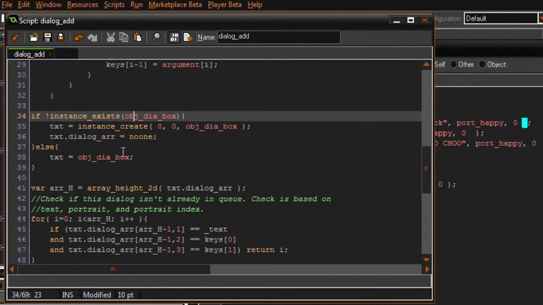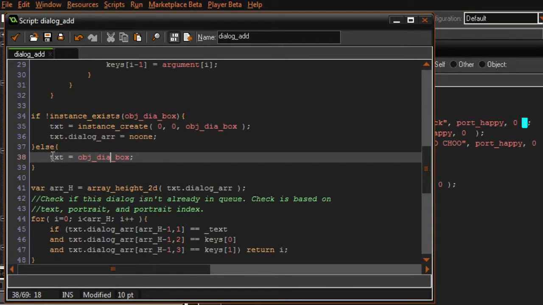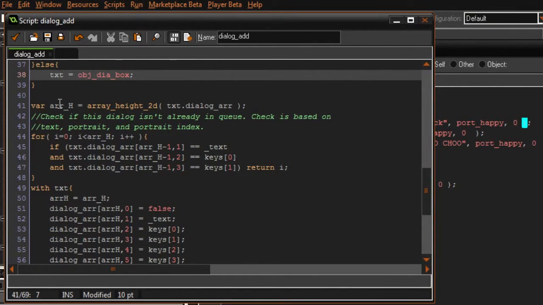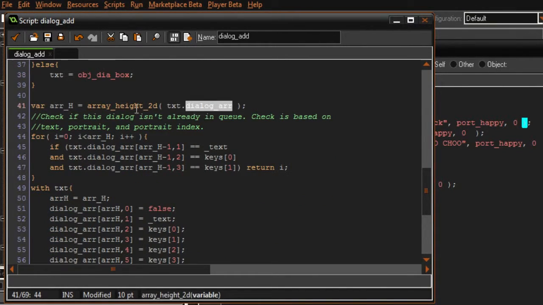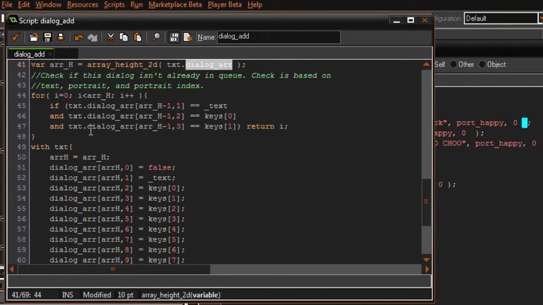So if instance exists, obj_dialog_box. Basically, it's checking to see if the dialog box already exists. If it does not, it creates it and sets a variable. And if it does exist, it just sets the existing object to a variable. Array height is the array height of the dialog box. This is for queuing the scripts, essentially.